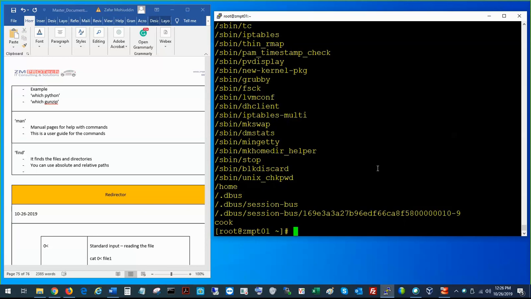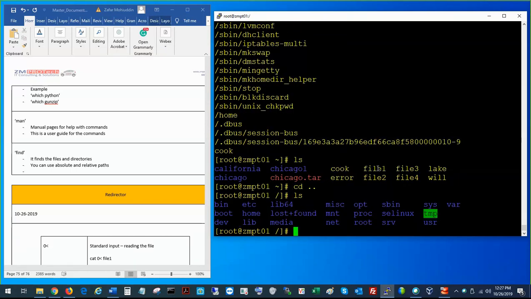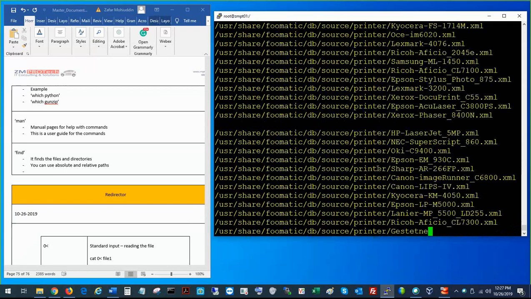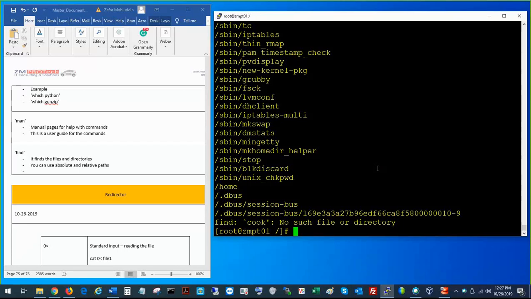So let's do this. I'm going to run the command from a different directory here, and let's see what the location is going to be. Okay, so now it says cook: no such file or directory.